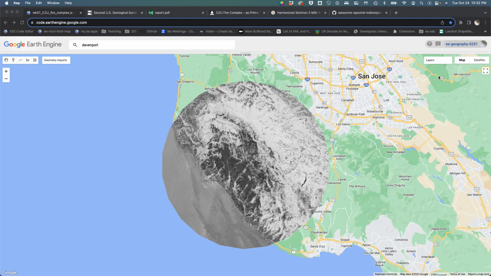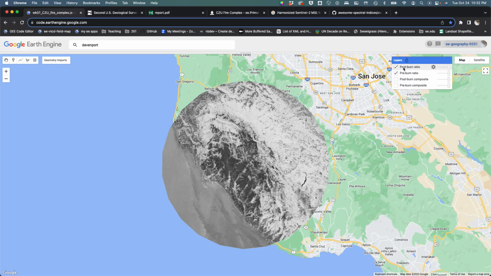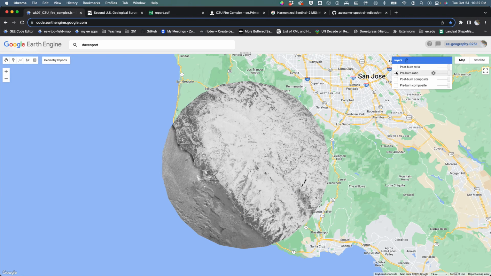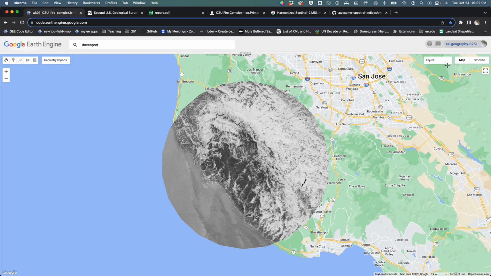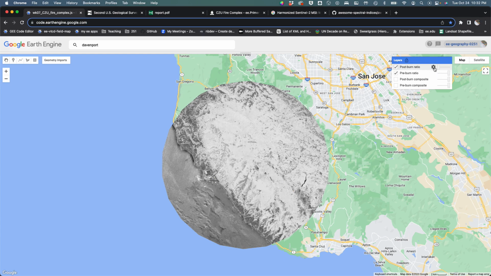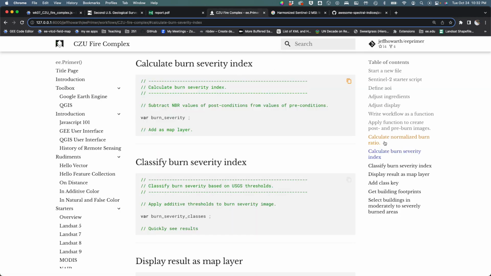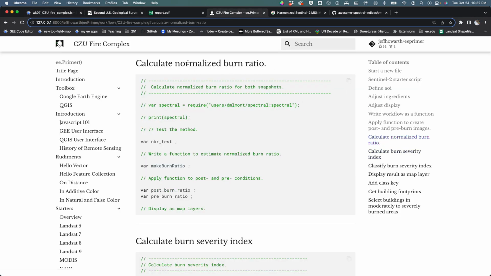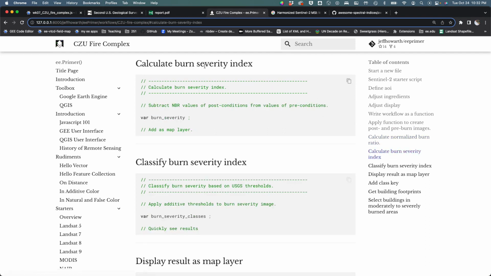So at this point, you should have two layers here, a post-burn and a pre-burn. The post-burn is going to show the fire scar and the pre-burn is going to be all white. Is that correct?